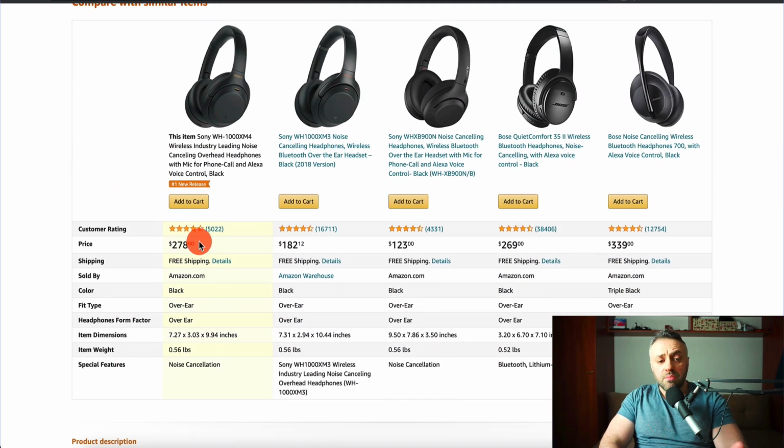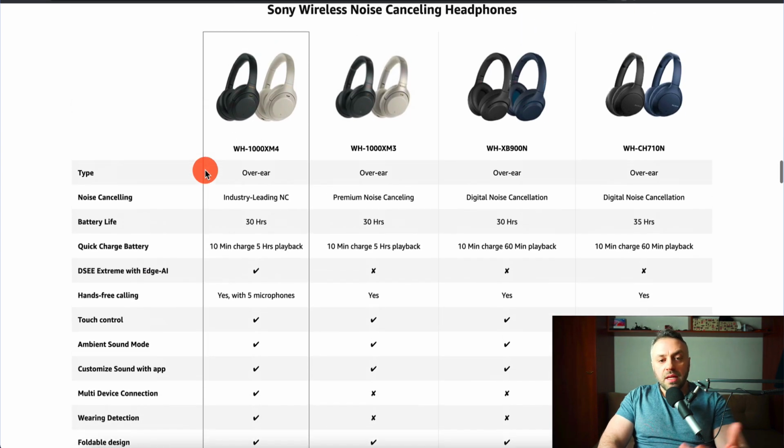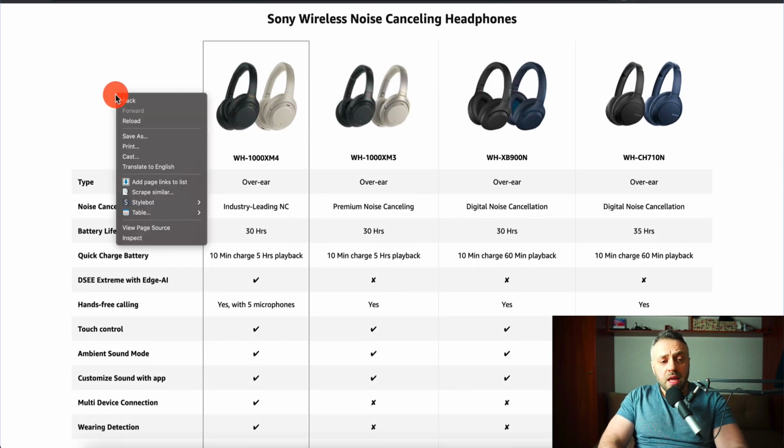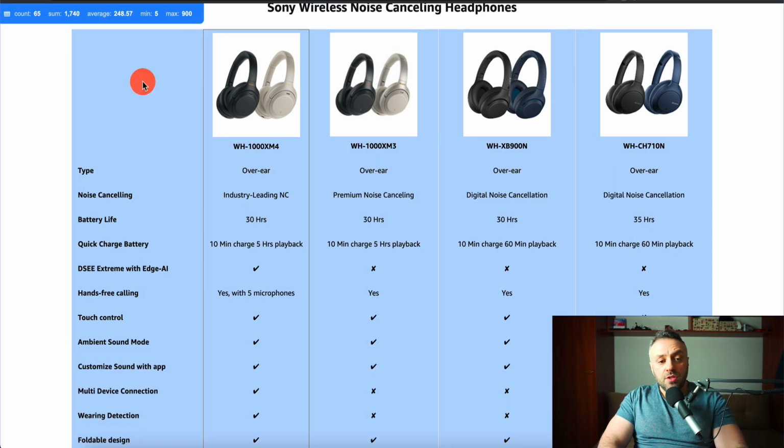So you should not be showing the price if you're doing affiliate for Amazon, but you can do affiliate for just about anybody. So take a look at this. Let's say we want to show this table. I'm going to right click on it. I'm going to go into table. I'm going to click on select table. And as you can see, it shows it perfectly.